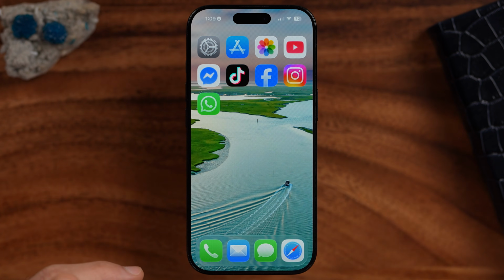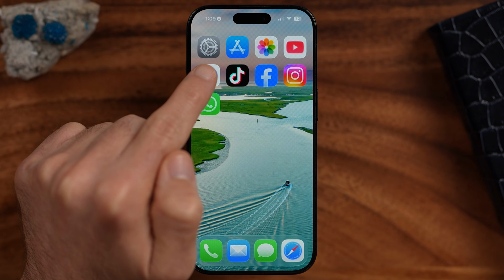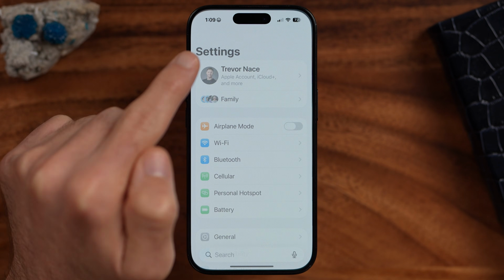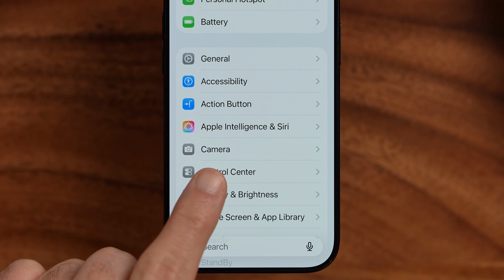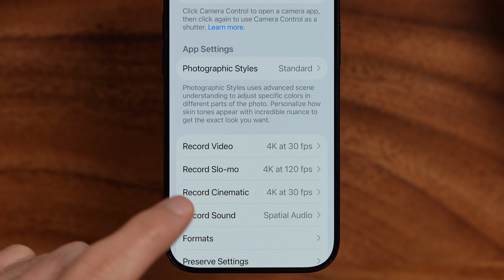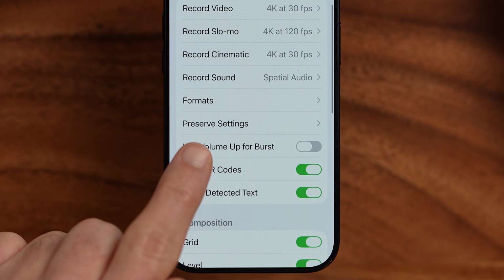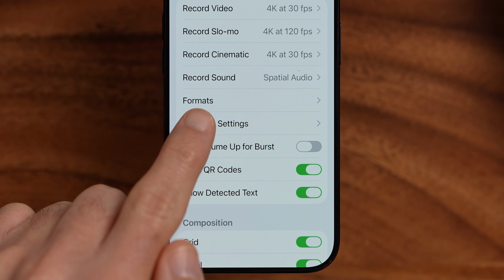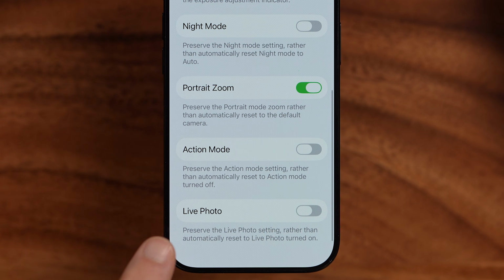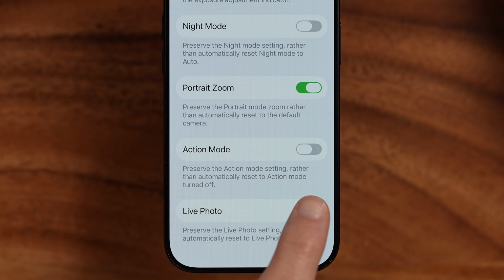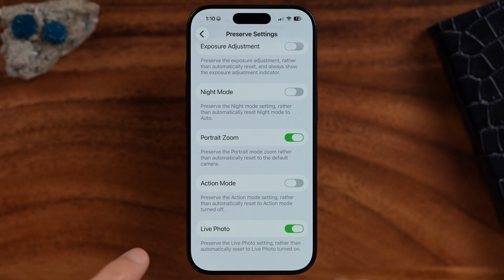So you need to hop out of the camera and open up the Settings app on your iPhone. From here, scroll down and tap on Camera midway down. And then scroll down and tap on Preserve Settings. From here, scroll to the bottom and you can see Live Photo. Preserve the Live Photo setting rather than automatically reset it to turned on. So turn this on, but you're not done yet.